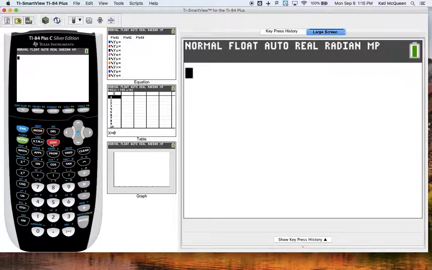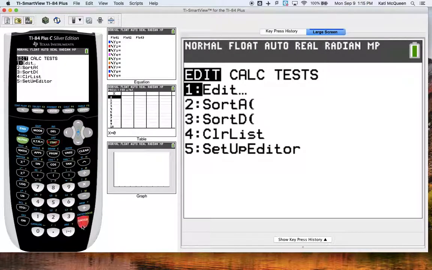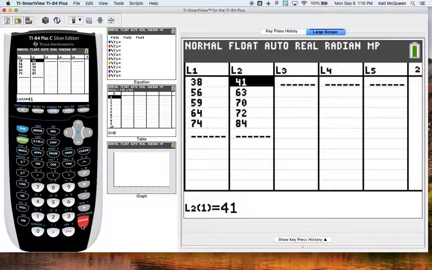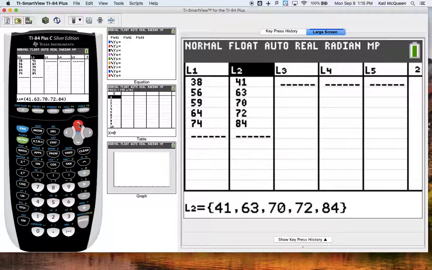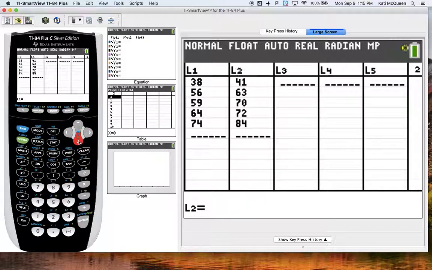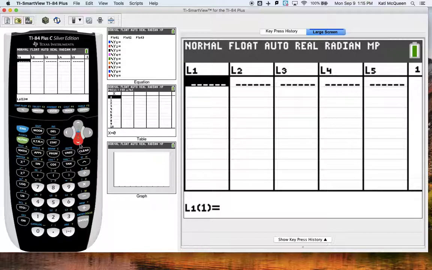So I'm going to click the Stat button here and Edit. Okay, so if you have something in your list already that you want to clear out, you want to go up to highlight that list you want to clear, hit the Clear button, and then arrow down. So I'm just going to do the same thing with this list over here. Okay, so I have nice clear lists to work with.